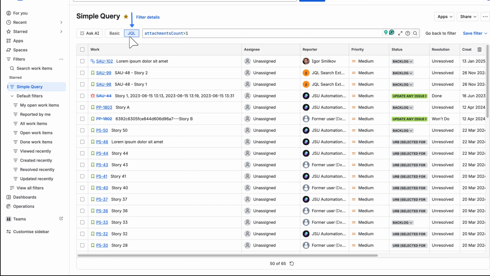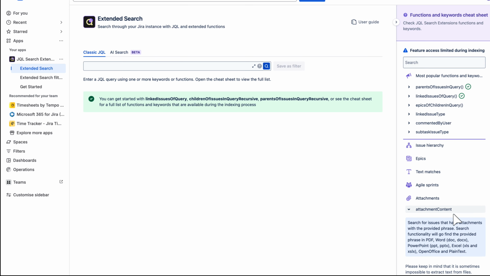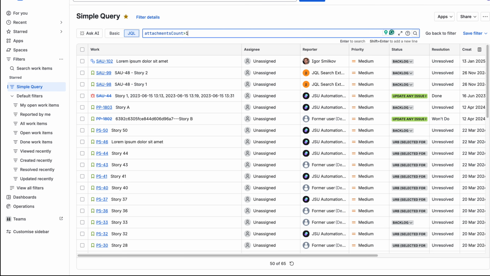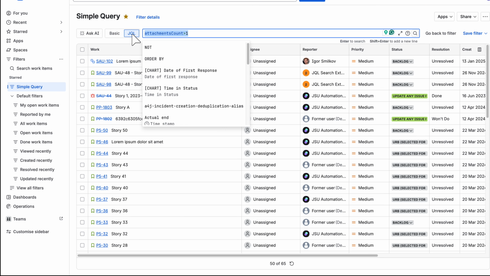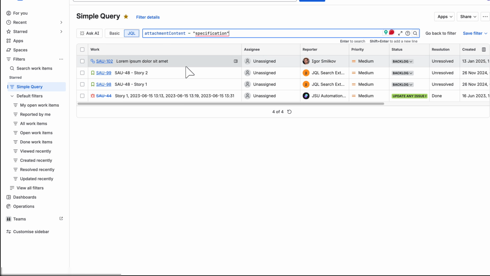You can use native JQL or any of the additional keywords from JQL search extension. Here, we're searching for attachment content. Autocomplete helps you form the query. This search allows you to find issues with attachments containing the exact term, specification.